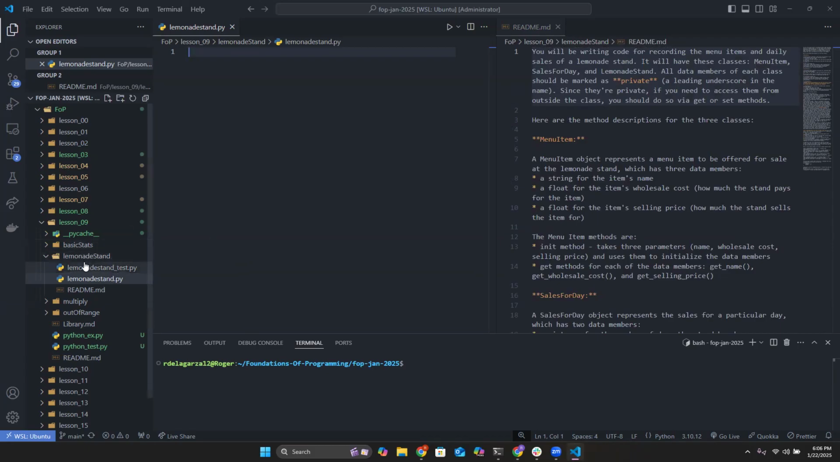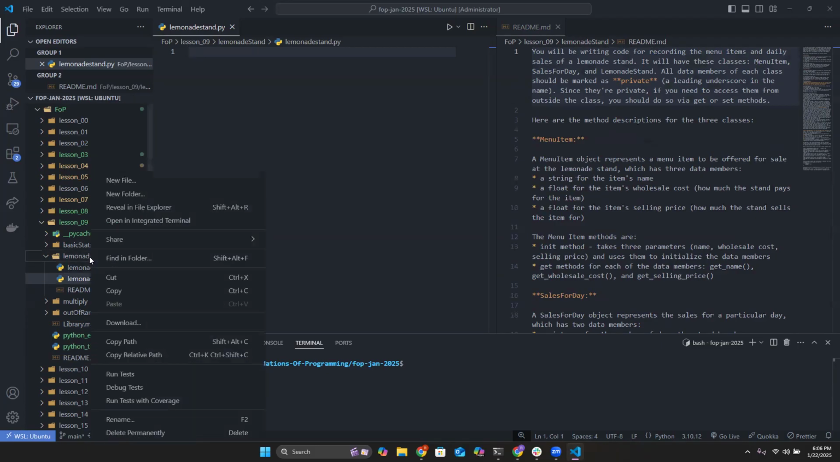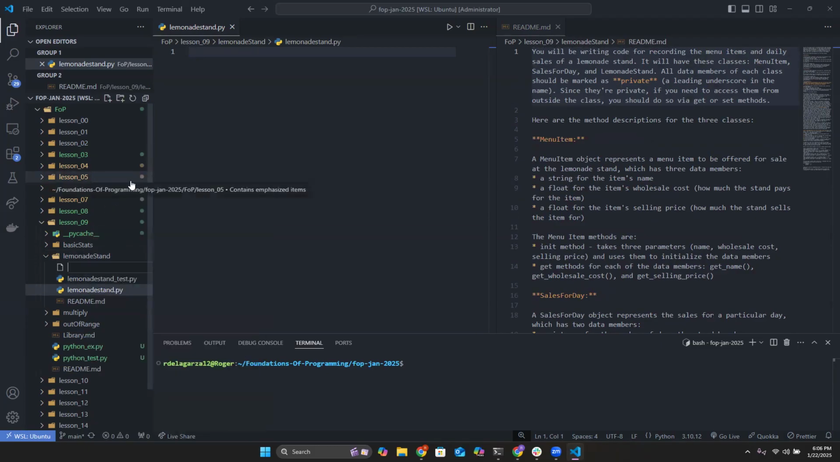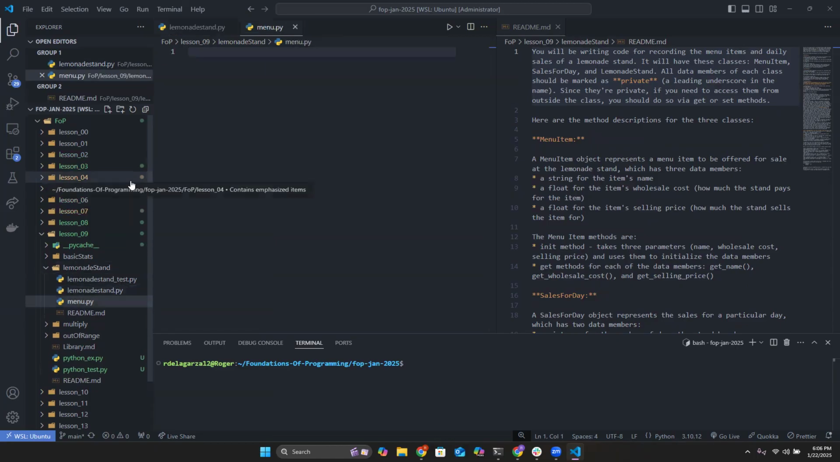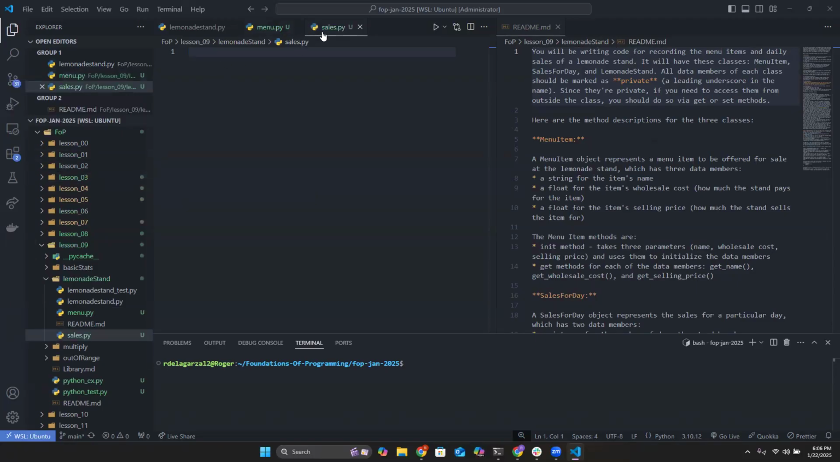So real quick, within my LemonadeStand directory, I'm going to create a new file. And this is going to be my menu.py. I'm also going to create another one, which will be sales.py. I'll keep that for now, just like this, menu and sales, and then we will come and address them as needed.